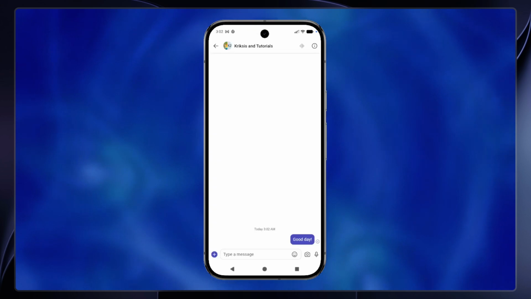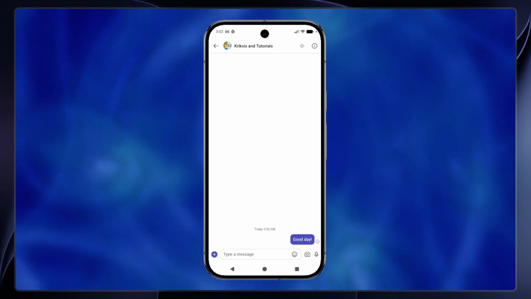And that's it. You've successfully created a group chat in Microsoft Teams where you can collaborate and communicate with multiple people at once.